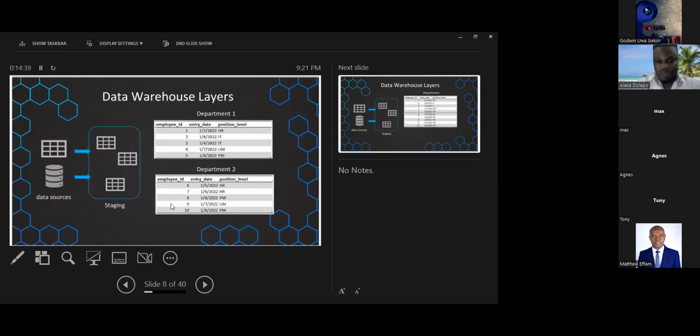So we proceed. For instance, now we have two data sources, different databases. It could be an Excel. It could be from your SQL database.